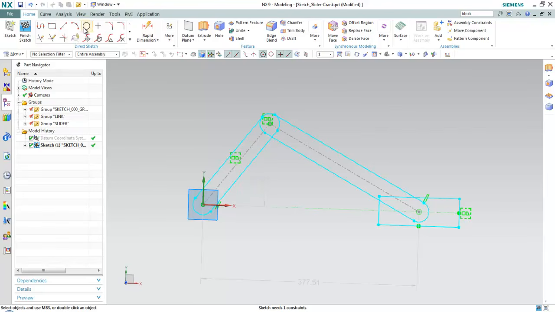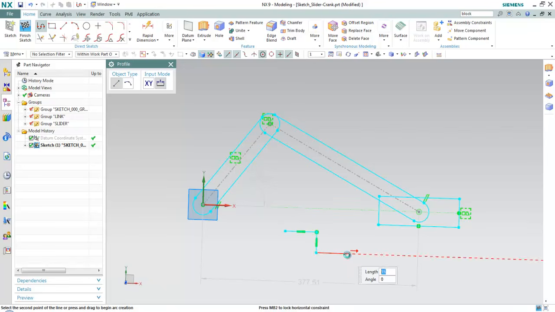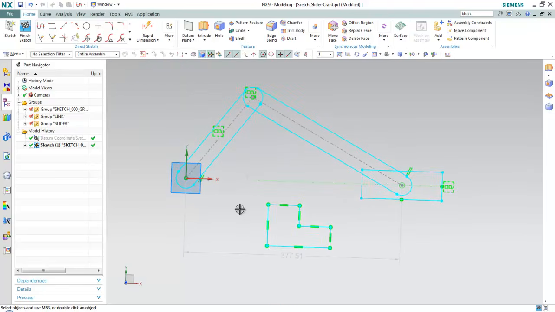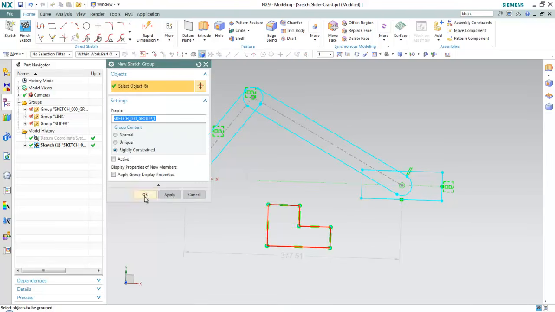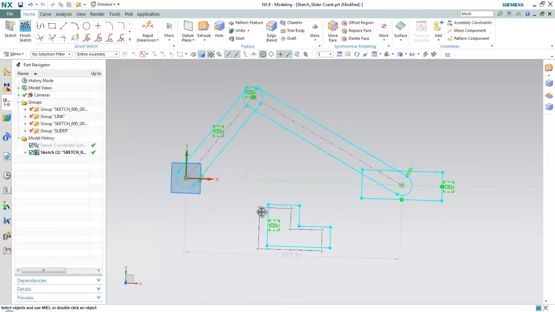If I create something here, some kind of shape, and yes, it's inferring some constraints, but notice I haven't added any dimensions or constrained it. If I grab all that geometry and create a new sketch group and make it rigidly constrained, you'll see how it moves as one element. I can't change the size of it. It's moving just as one element, and there's the handle for a rigid constraint.